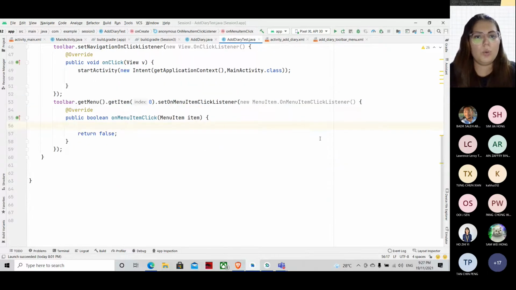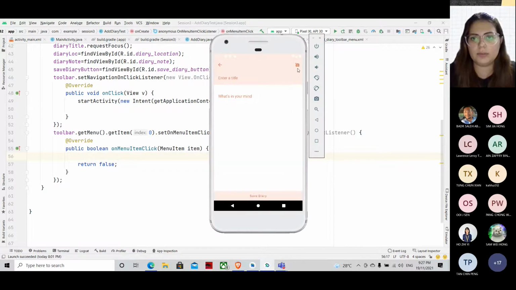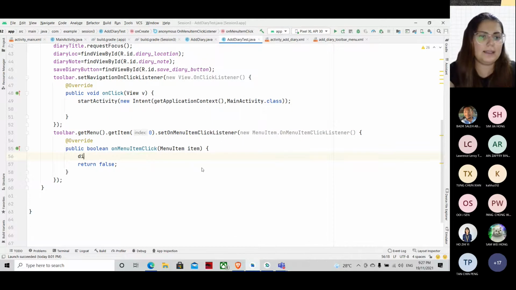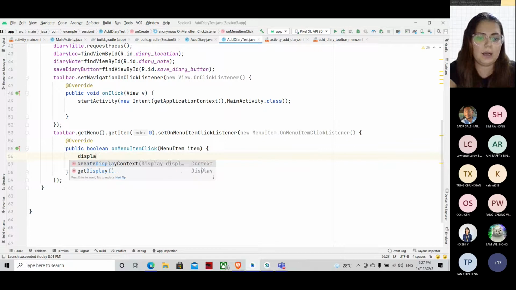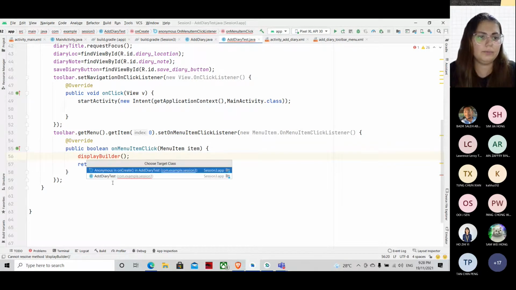So what we want to do here when the user clicks. What do you see here? When you click, you see a dialog kind of window pops up and asks you to choose from your gallery. First thing we need to build that. Let's create a method that we call display builder. I'm going to call it builder, and you'll see why. And I'm going to create this method.